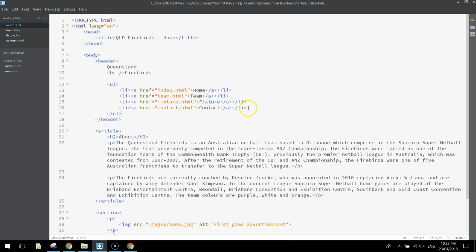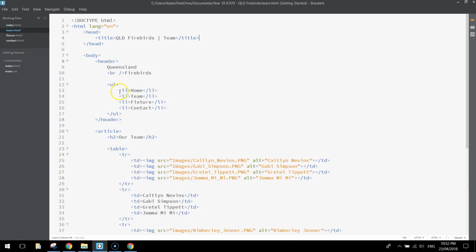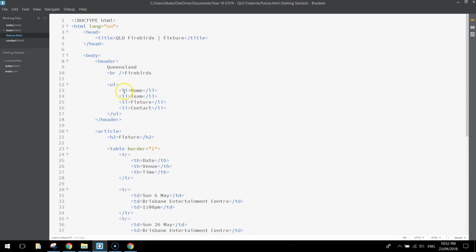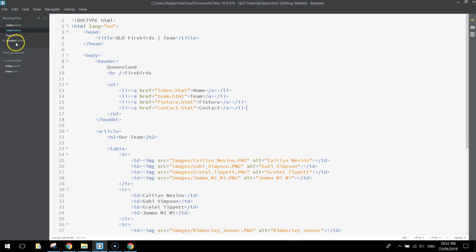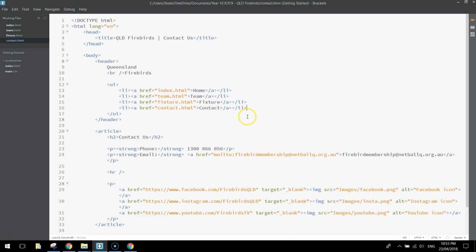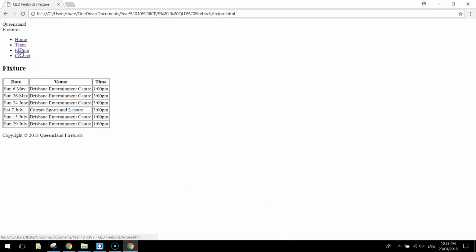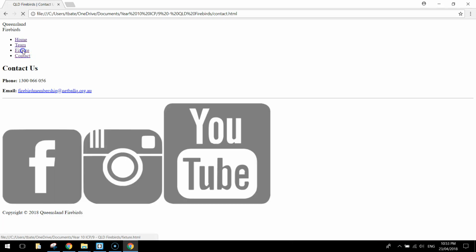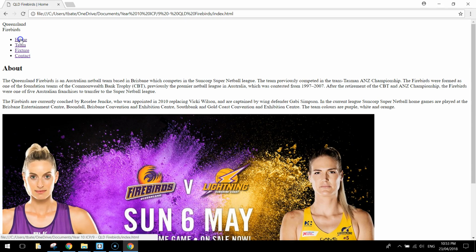Okay, so what I want you to do is simply copy and paste these li tags onto all 4 pages. So I'm going to copy that from the index page by pressing Ctrl C, go over to the team page, and I'll Ctrl V to paste that in. Fixture page. We're just deleting these li tags that are originally there and updating them with the new li tags. Don't forget to save these as you go. There we go. So Control S to save. So what we've got now are all 4 pages linked up. Okay, so that's working well.